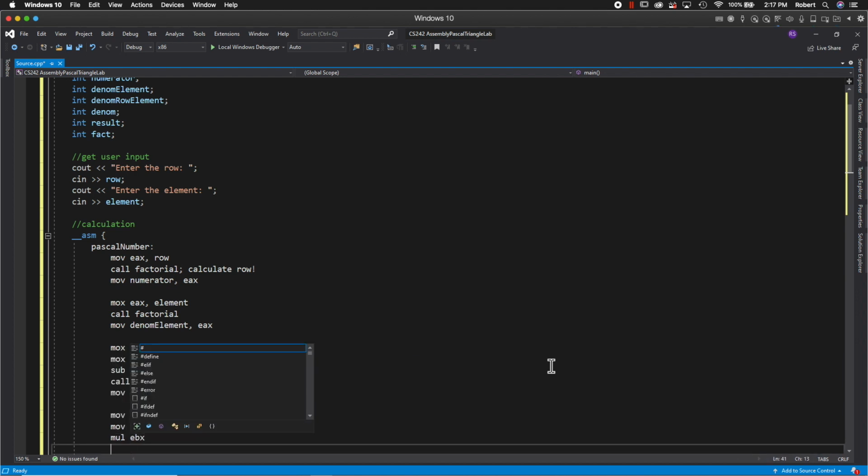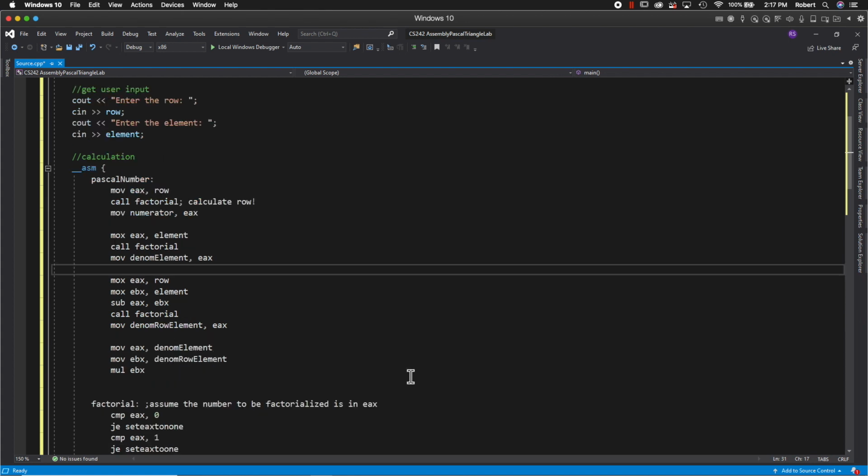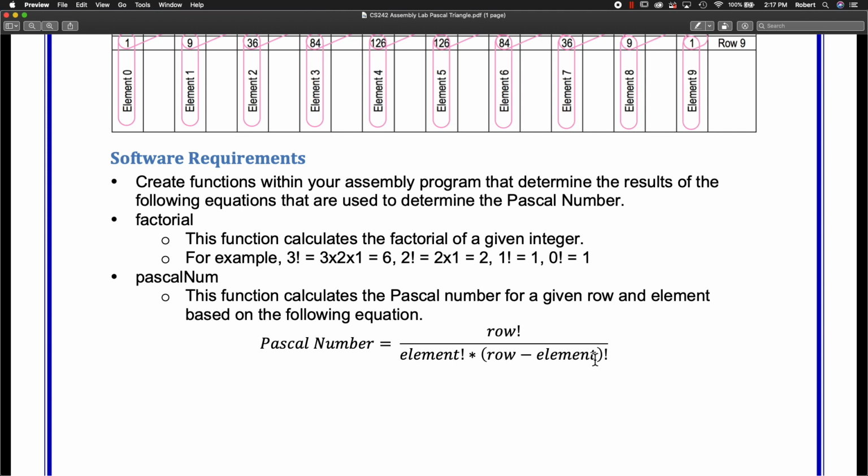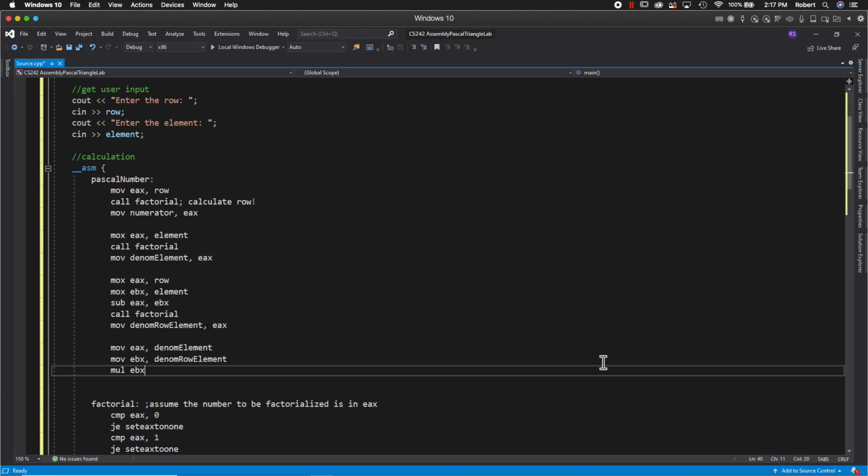The mul assembly command basically is going to multiply the contents of the EAX register times the EBX register, and it's going to place the answer into the EAX register. Now, it doesn't say anything about EAX, but that's just what it does, and I will show you that in just a moment. Okay, now that I've done this multiplication, this whole thing is really now my new denominator. It is the product of this times this.